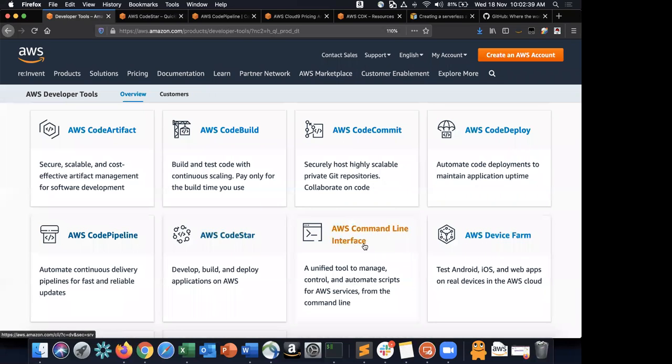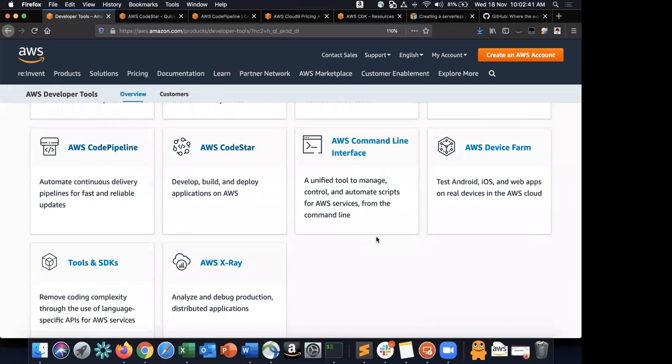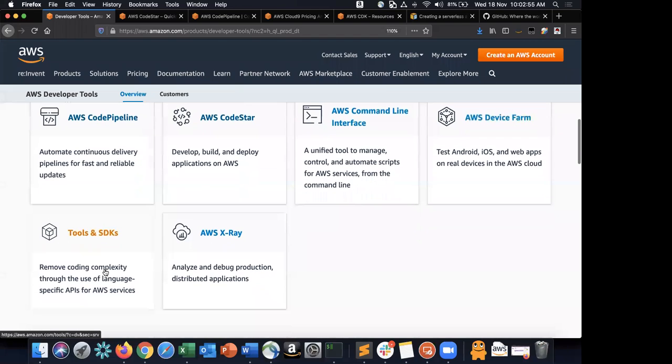Of course, CLI is something that we are aware of. Device Farm is where, if you want to test your mobile applications, Android, iOS, on real devices in the AWS cloud, you can use Device Farm, right? Yeah, tools and SDKs are there.